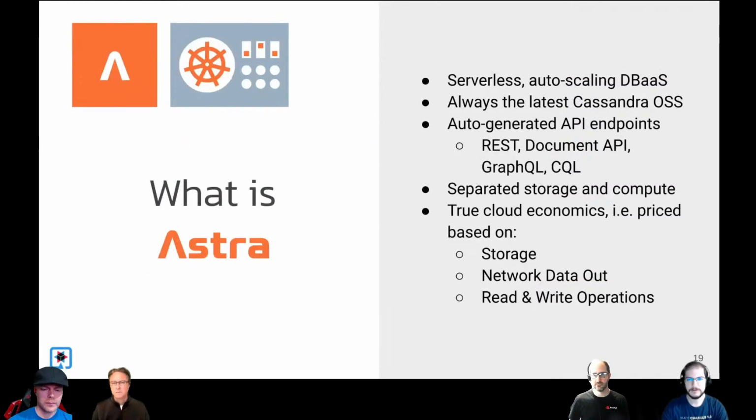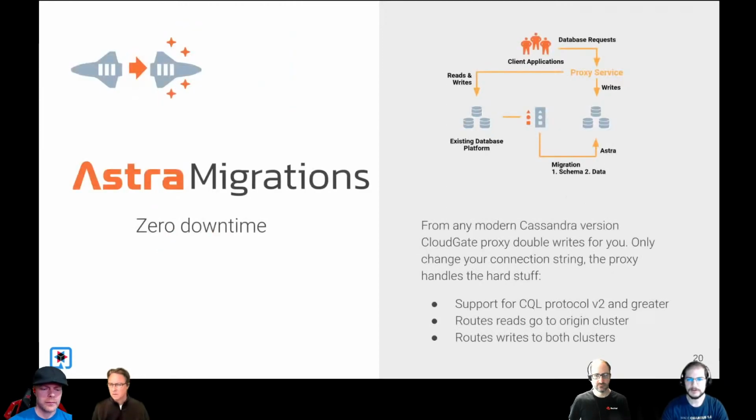I think I already covered this stuff, so I'm going to skip it. I want to talk very briefly about migrations. If you are running Cassandra yourself on premises and you want to move it to Astra, we have some very nice tooling to do that, including the ability to move the data over and move your applications over without any downtime. So definitely reach out to us if that's of interest.